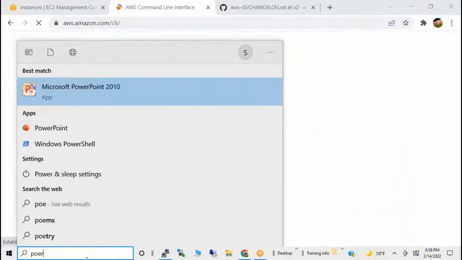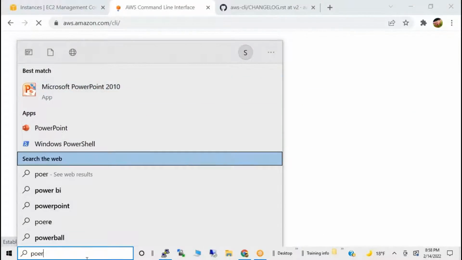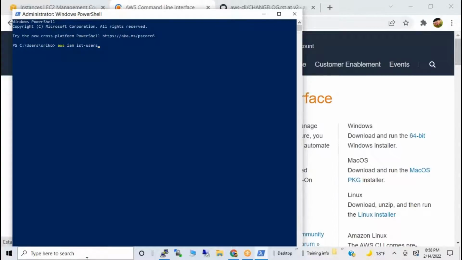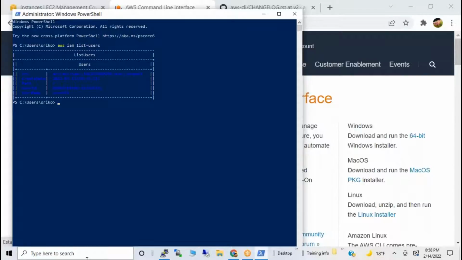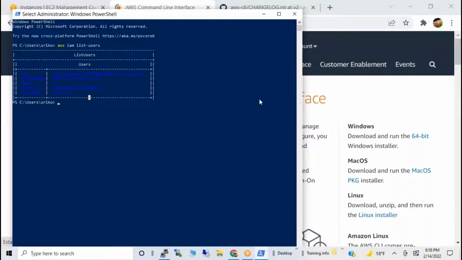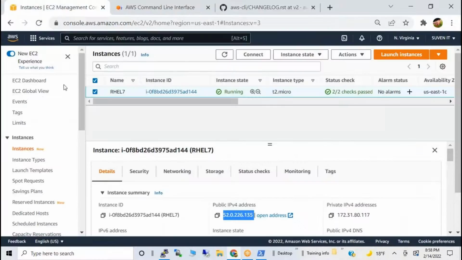Now I'm going to open PowerShell. If I try to access AWS IAM, under the IAM service, list-users, then it will list out all the users, but from which account? I have not yet configured. Maybe I already configured some other user, so that it is displaying. So based on the configured user.